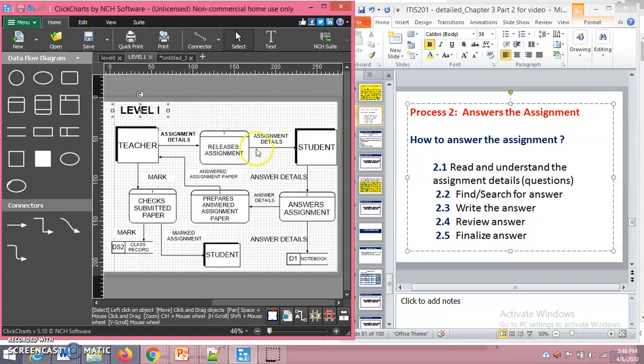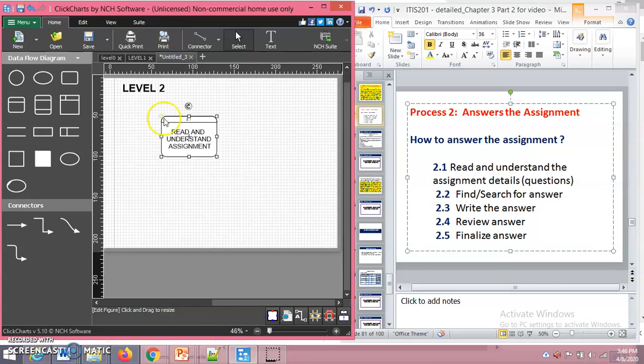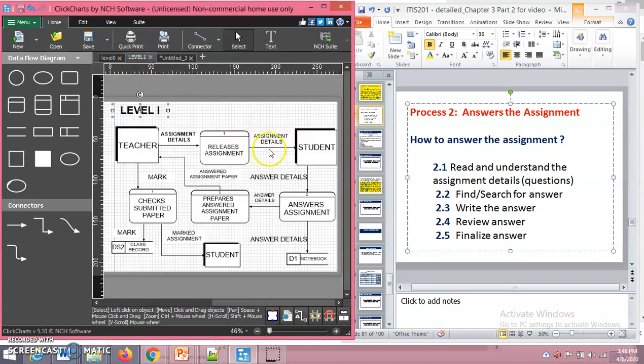As you notice in level 1, from the parent process, there are two inputs as I have mentioned. One is coming from the student, which is the answer details, and the other one is the assignment details that the student receives, which is related or connected to the input that the student gives to process number 2. Anyway, here in our level 2, we no longer put the external entity. We just directly put the input since it is understood already, based on level 1.